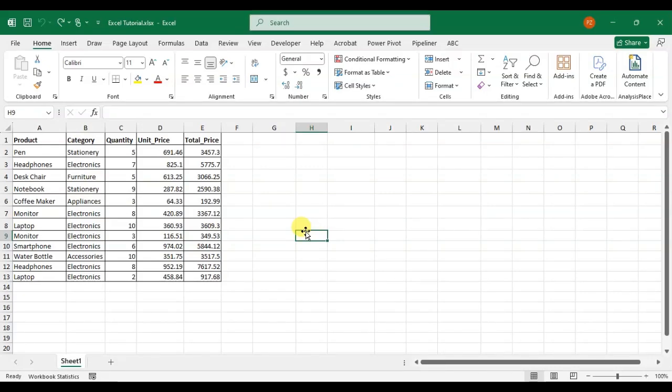Hello everyone, in this video we will learn 3 smart View tab tips in Excel. So let's start this in Excel, and here you can see I have data.